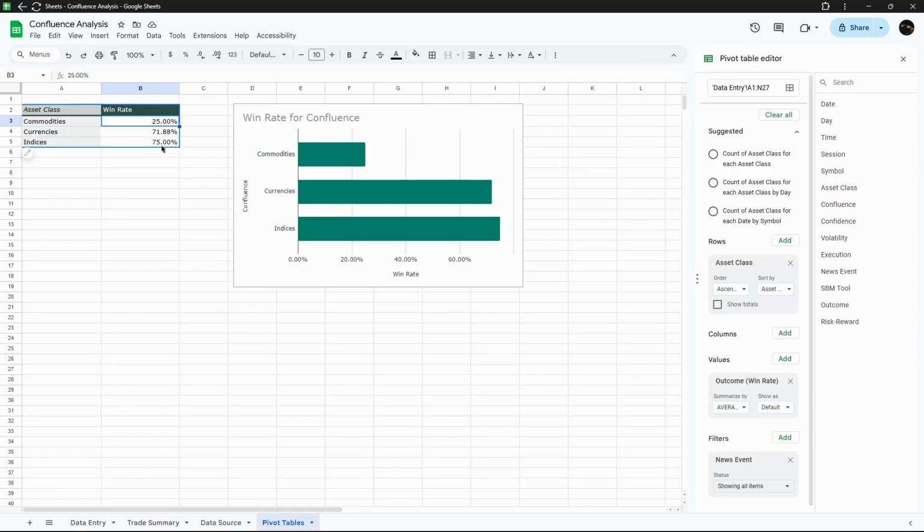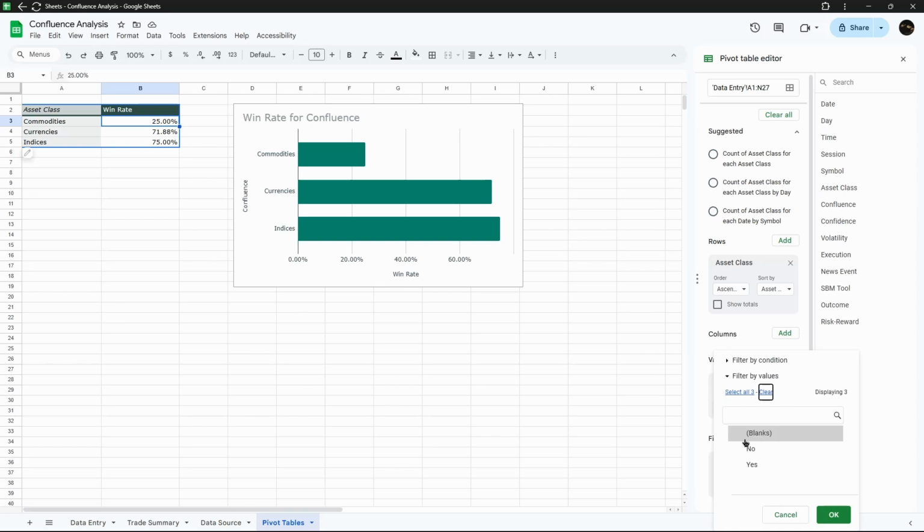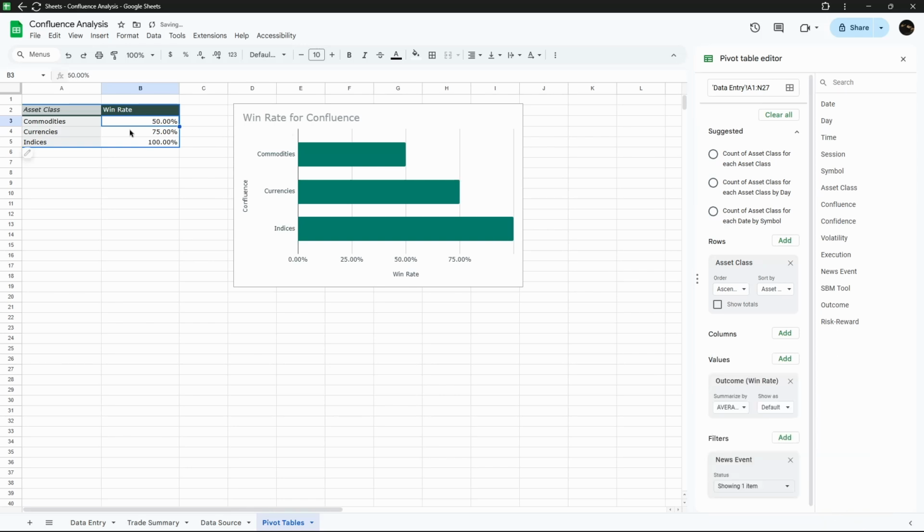So if you wanted to analyze your win rate and exclude unanticipated news events, you drag your news event to filters and you just click no. So this would show you your win rate when there's no unanticipated news. You click OK and you can see that it's better. So I have lost a lot of trades. What this is telling me is I've lost a lot of trades because of unanticipated news events. Now there's no real way to prepare for that, but it's just some insight into your strategy.